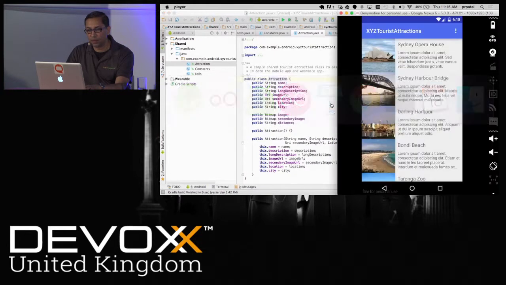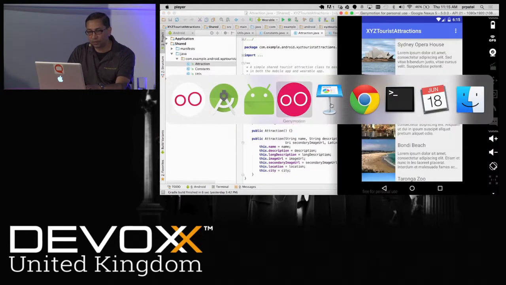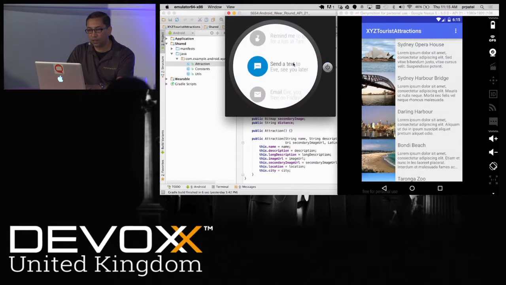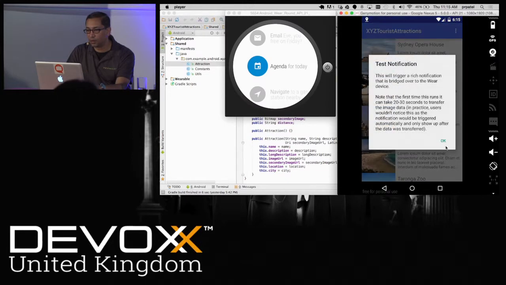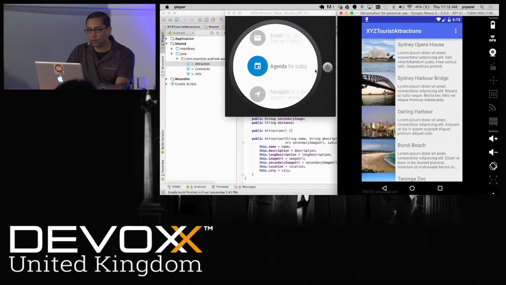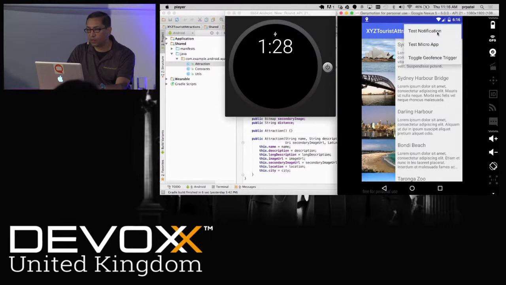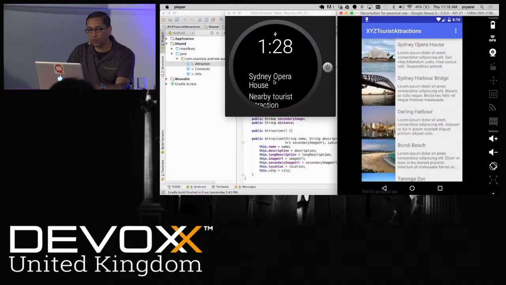So if we pull the app up, hopefully this will make a little bit more sense. This is our tourist app. Here's our Wear device. And of course it'll be dead now. Okay, there it goes. What I want to do is pop a notification. We should see it in just a minute. You can see this notification popped up. If we touch on it, we can swipe left and right to see different parts of this app. Let's get the notification back up. Okay, you can see the notification popped up.